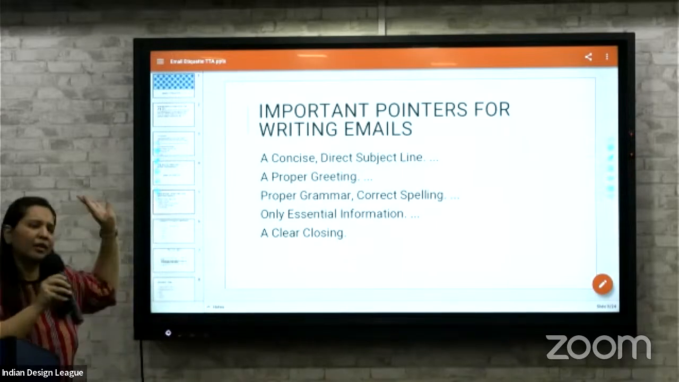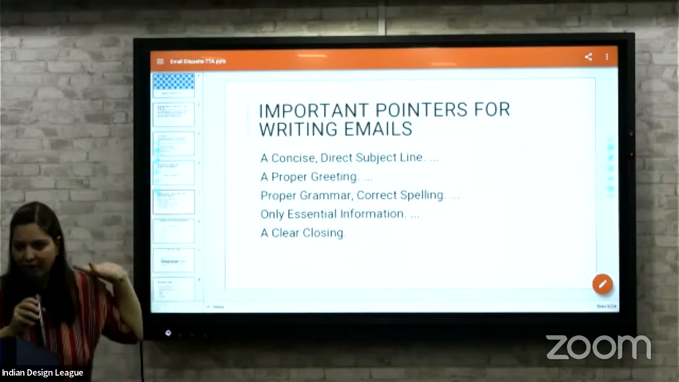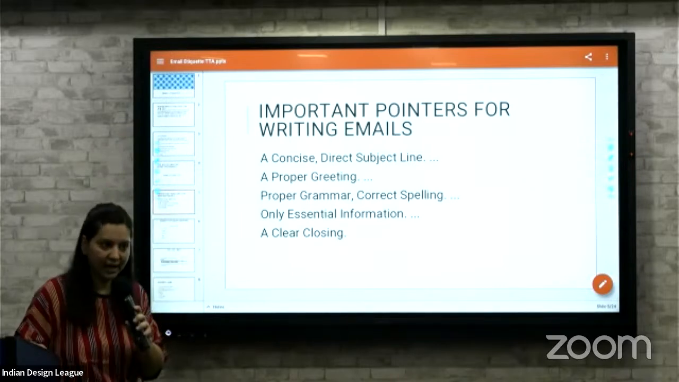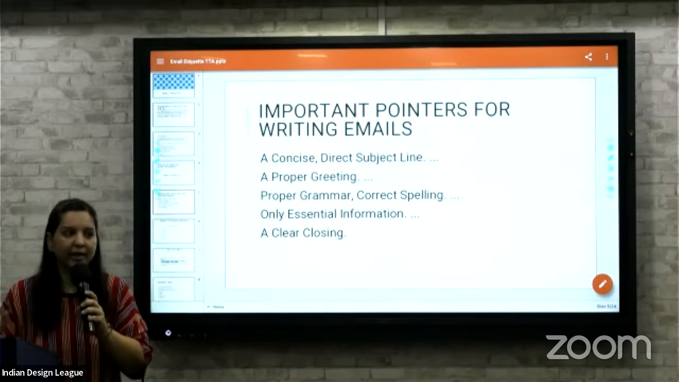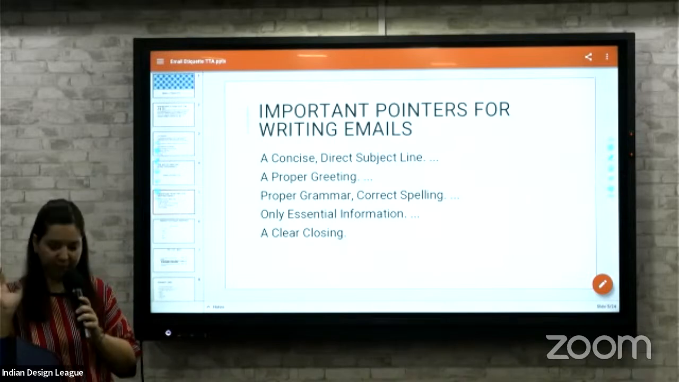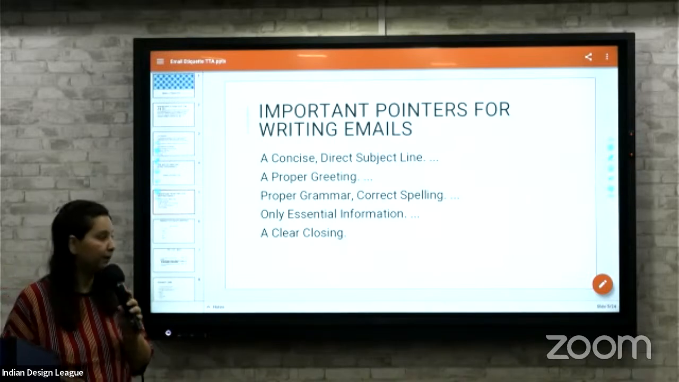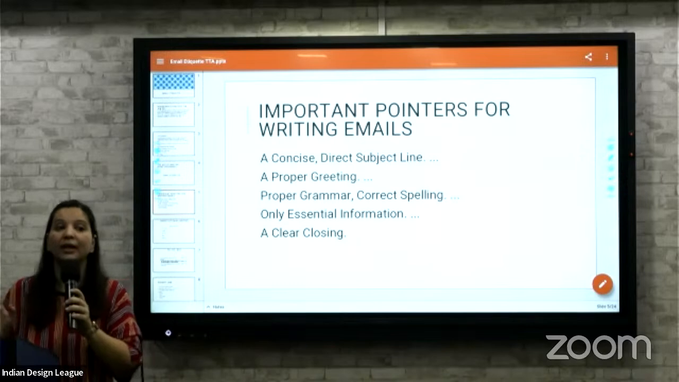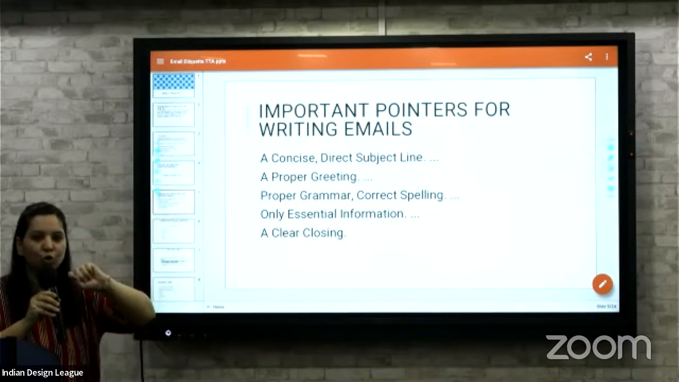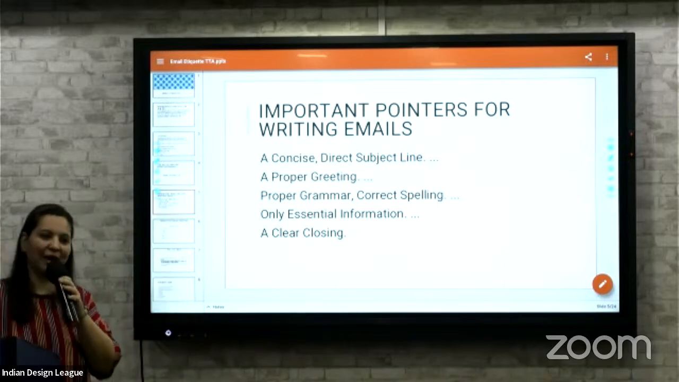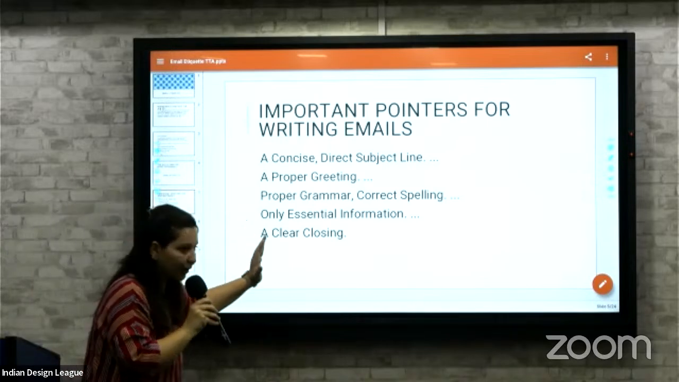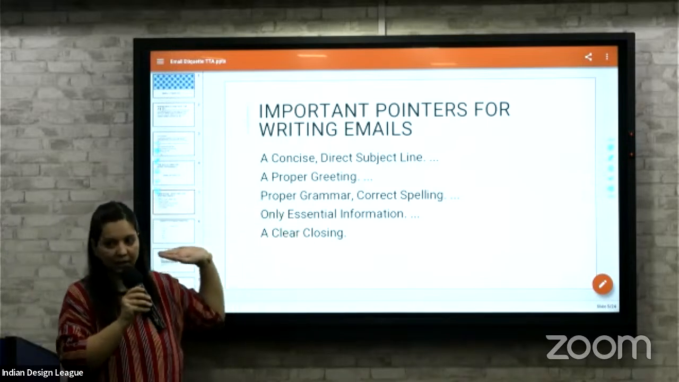There are these 4-5 important pointers, which we have already discussed in do's and don'ts. Okay. A concise, direct subject line. The first and most important aspect of an email. Okay. A proper greeting. In the first email which I showed, there was no greeting. You directly started, I've attached my resume, I've done this. Okay. Proper grammar, correct spelling.